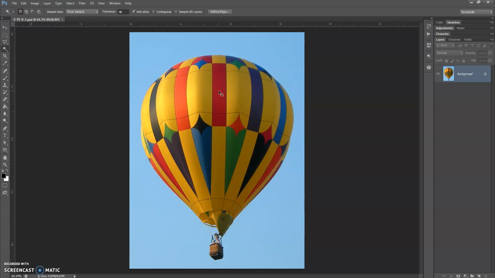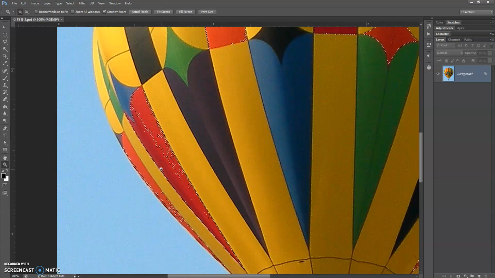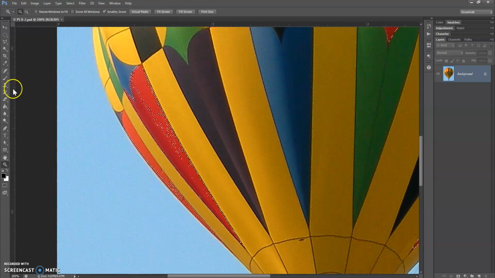So I'm just going to deselect real quick to show you that again. You want to uncheck contiguous. We're going to leave our tolerance at 48, and then I'm just going to click anywhere in the red rectangle, and that selects any of those pixels that are similar in color throughout the whole image. It doesn't have to be touching. So similar to the way that all of our other tools have worked so far, I'm just going to zoom in a little bit here so it's easier for me to work.